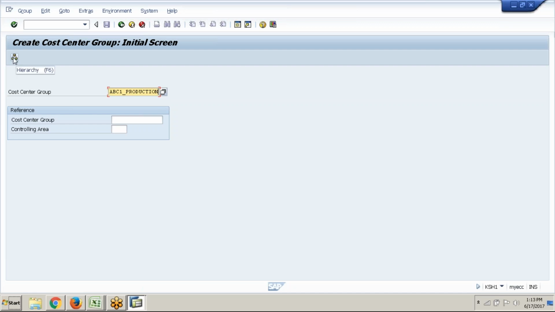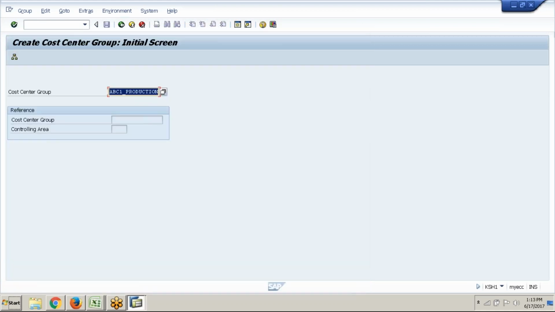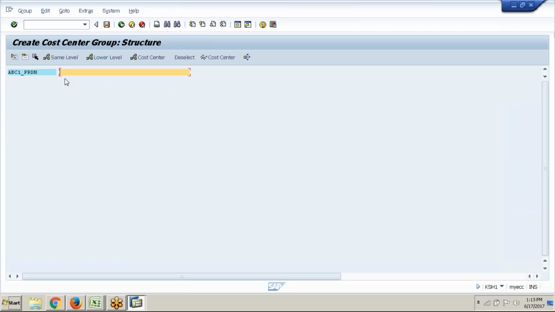Production. Click on hierarchy. And enter the name of the cost center group. Once you enter the name of the group, please click on insert cost center.